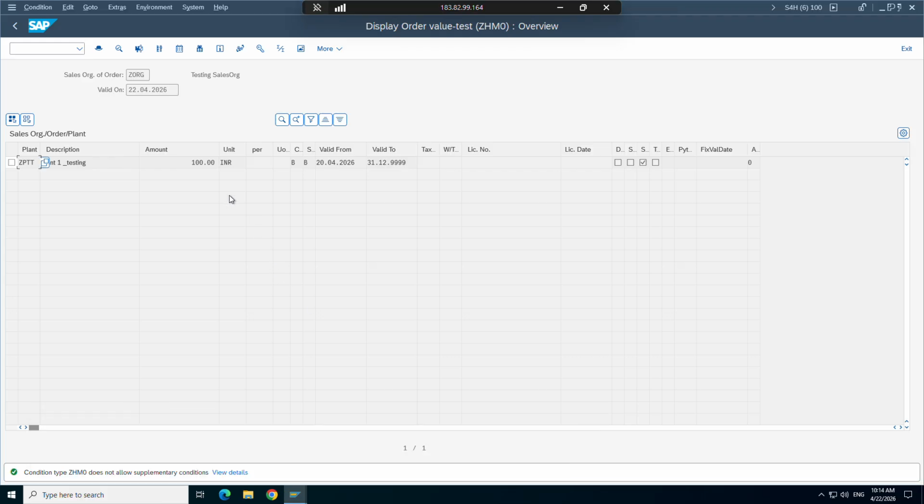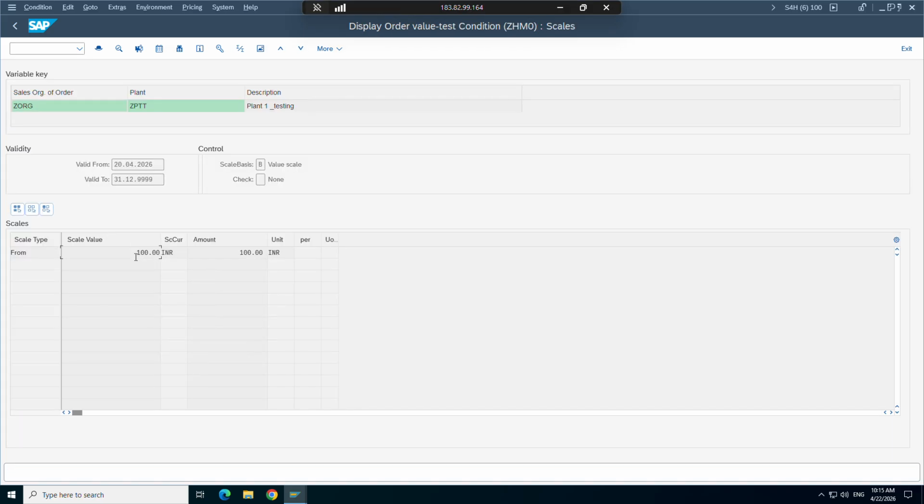And also, I told you 100 rupee I will give, right? But where is that 100 threshold? The net value has to be more than 100. You double click on this line item. See, here I have maintained it. If it is more than 100, then I will give 100 rupee discount.